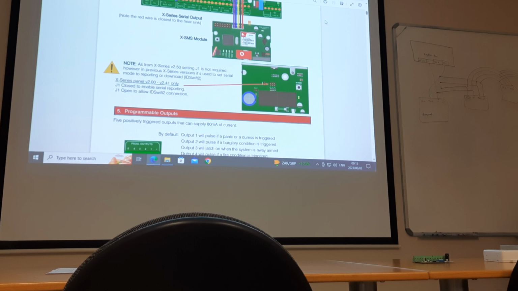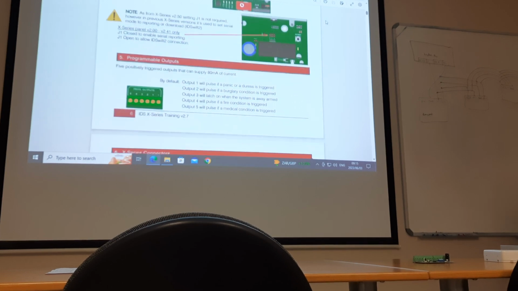And when you do the programming, you need to take the jumper off when you connect your laptop onto there. But the newer panels, version 2.5 and above, you don't have to do that, you don't have to worry about it.